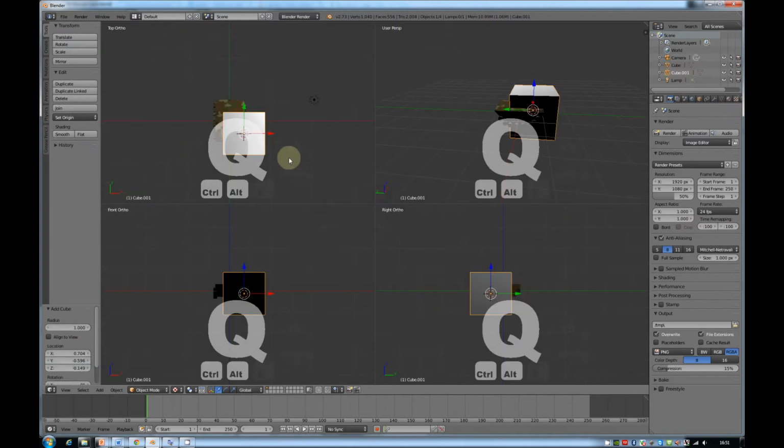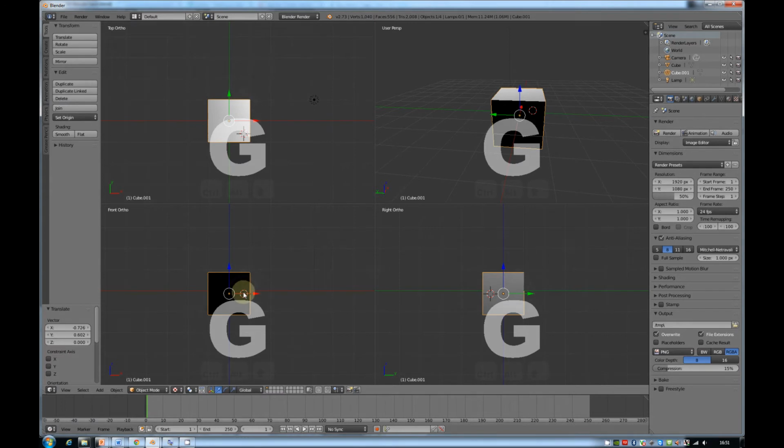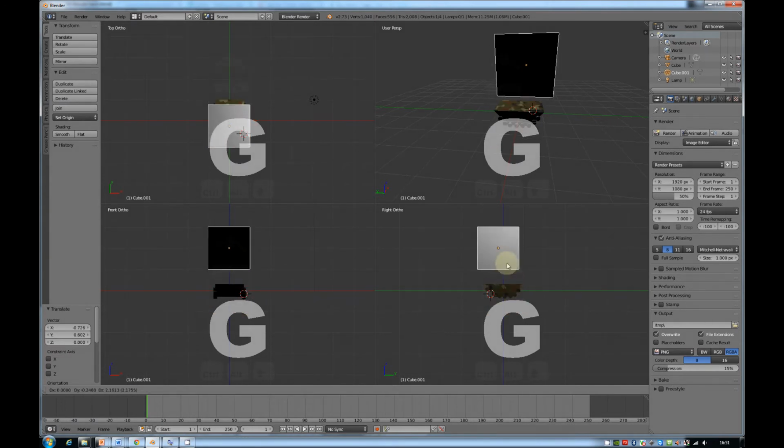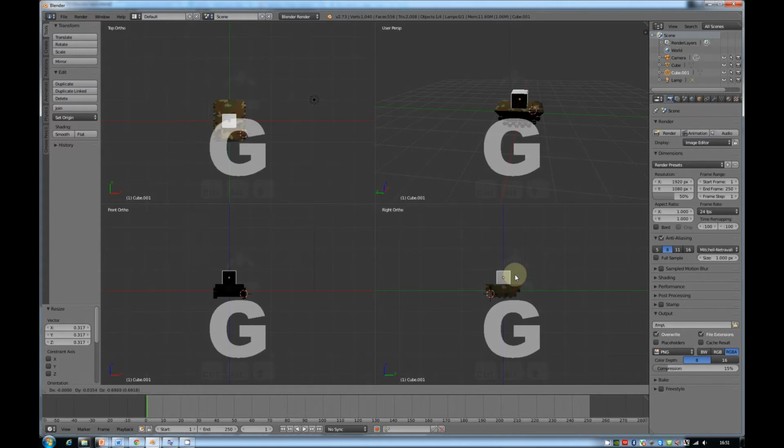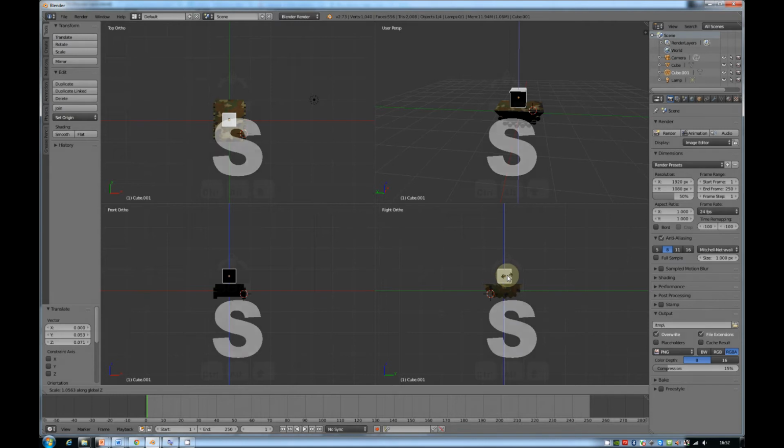And I'm going to go back into quad view and just move it so the cube is above your tank. Scale it down with S. And I'm wanting it to be a little bit shorter vertically, so S and Z. There we go, that'll do.